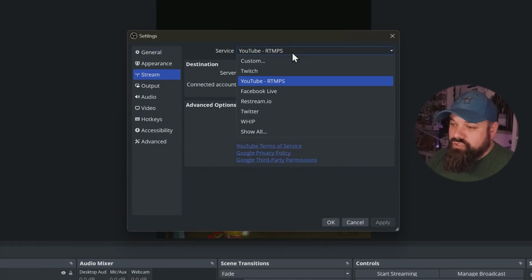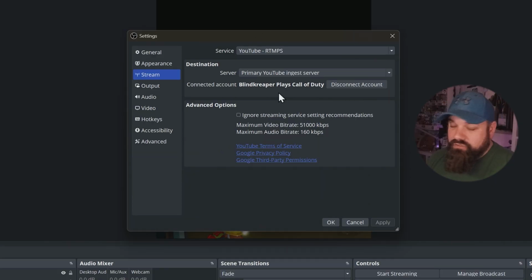You can click YouTube RTMPS and just log in with your account, and jobs are good. And as you can see, we're logged into Blind Creeper Plays Call of Duty. That account does not exist anymore. Well, it does, but it's not used. But you can connect to any YouTube account, and you are done. Off you go and stream.